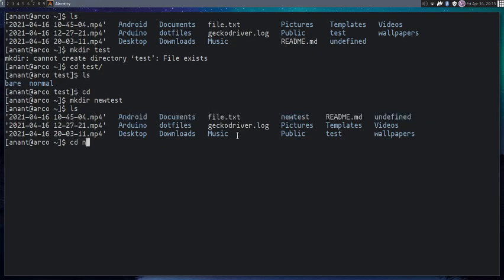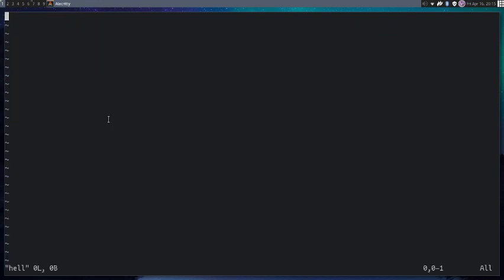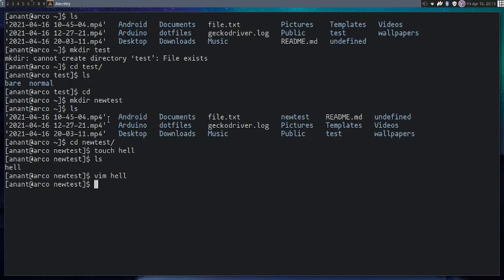So I can cd into that and create a new file like hello, and I don't know why I typed hell, so okay, that was funny. So I can open it in a text editor, and oops, I opened it in Vim, but I like Vim more than Nano. So you can test this. Okay.